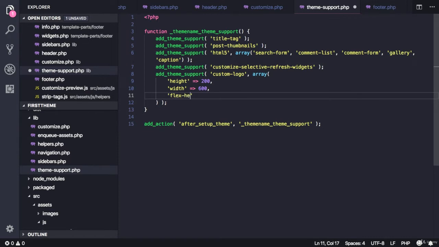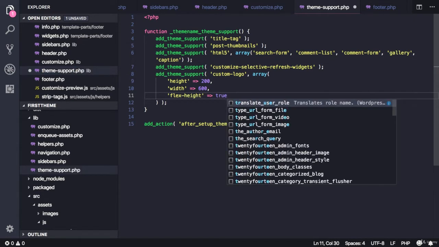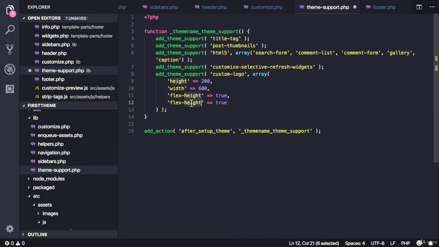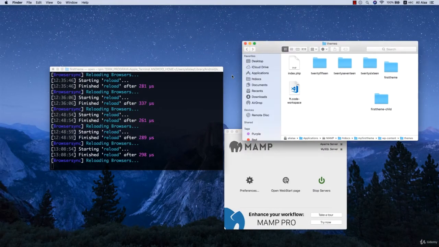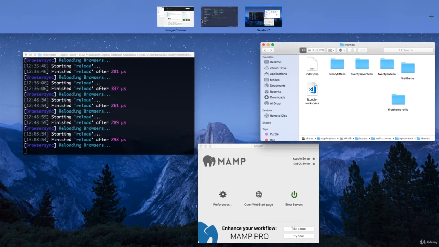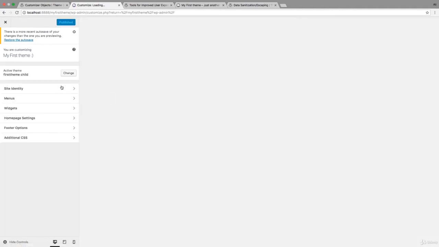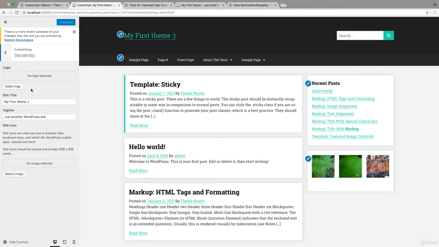So we have an option flex height. We can set it to true, and flex width, and let's set it true also. So by declaring support for custom logo, WordPress will add a new option in the site identity, which is called logo.